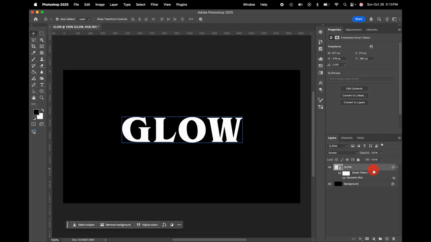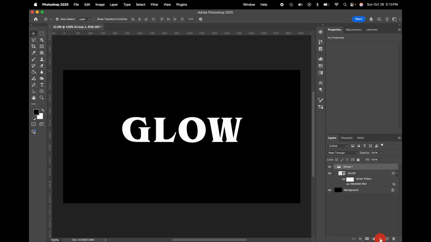Now we're going to take this layer and put it in a group. This is really important. So do you see this folder icon at the bottom of the layers panel? Go ahead and click and drag your glow layer into that folder icon. And now you'll see that that layer was put in a group. We're going to double click to rename this group Glow.